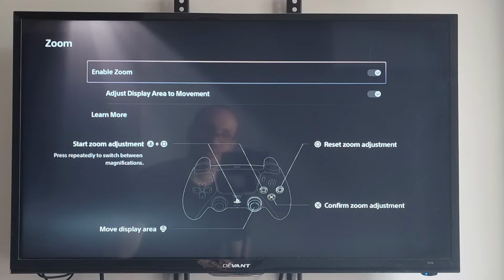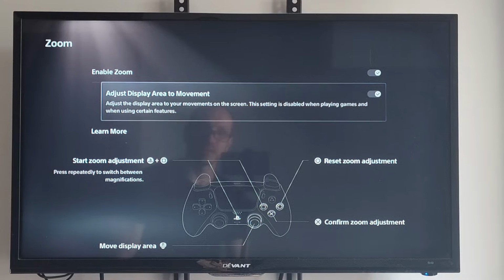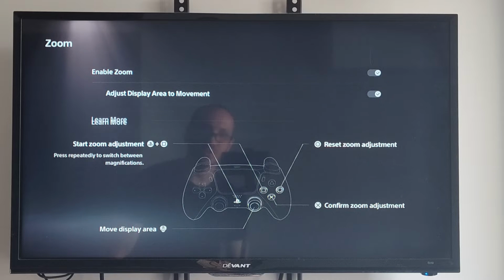Then make sure this is enabled on the top, and you can go to Adjust Display Area to Movement. So I have this selected. Adjust the display area to your movement on the screen. The setting is disabled when playing games and when using certain features.